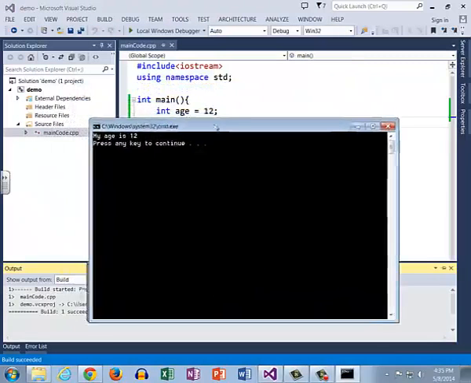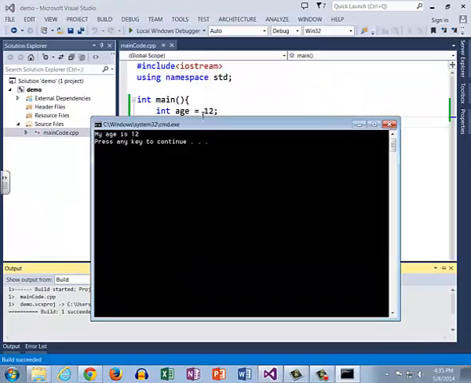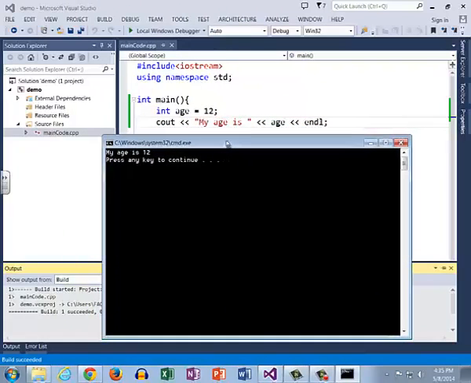Okay, so what I did here is I created a variable, stored the value 12 in that variable, and then I printed this out. "My age is", and I print out that variable, and notice what it printed. It printed the value of that variable. So when you put a variable in a cout statement, it prints the value of that variable, not its name, but the value that's currently stored in there.